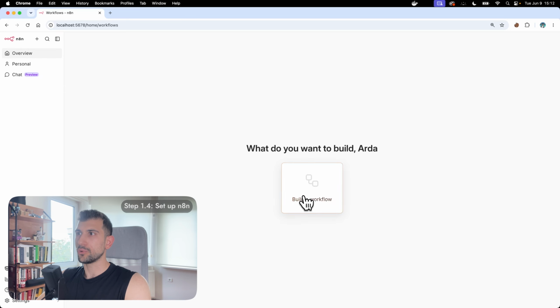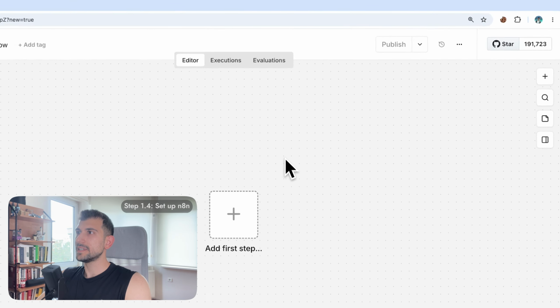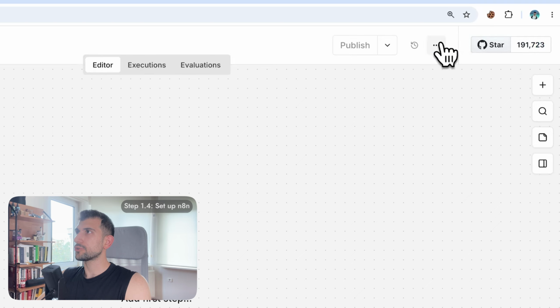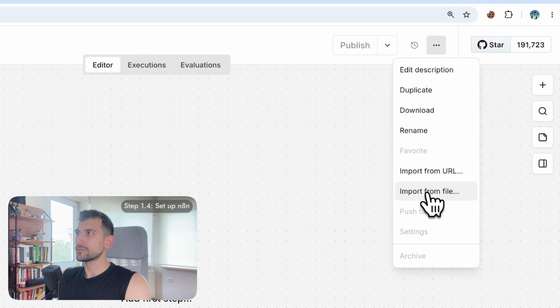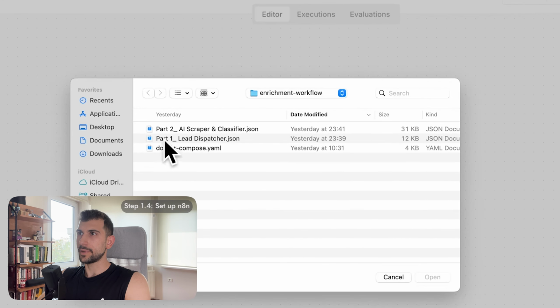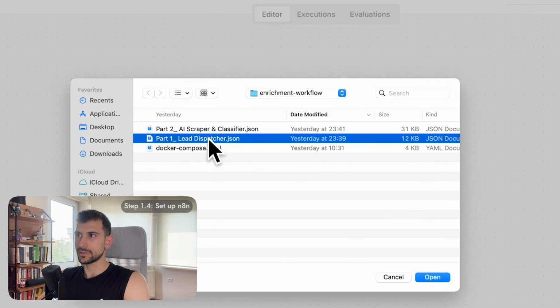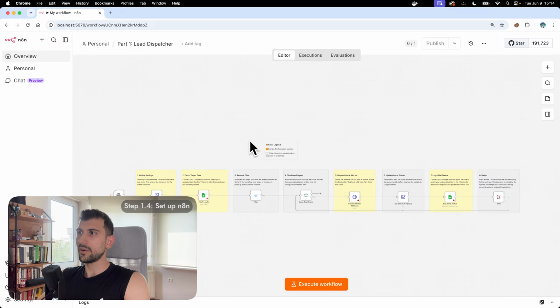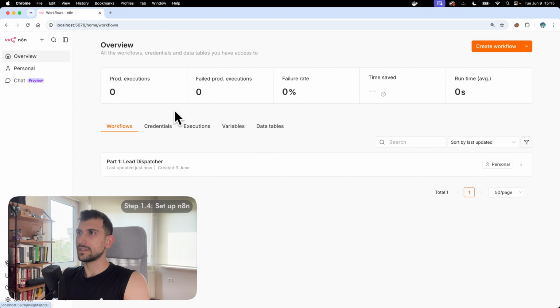I click Build a Workflow. I click the 3 dots in the top right corner. I click Import from File. I select the part 1 lead dispatcher.json file from the enrichment workflow folder on my desktop. That's done. Now I click Overview from the left menu and I click Create Workflow in the top right corner to create another blank workflow.